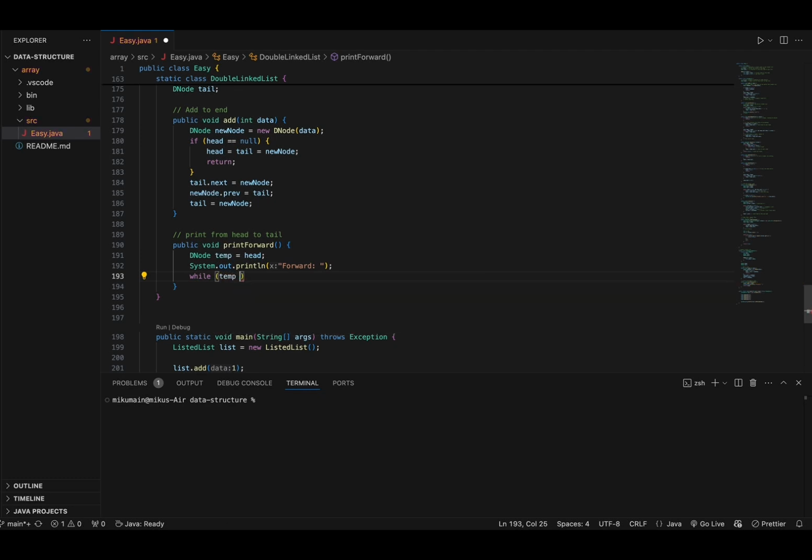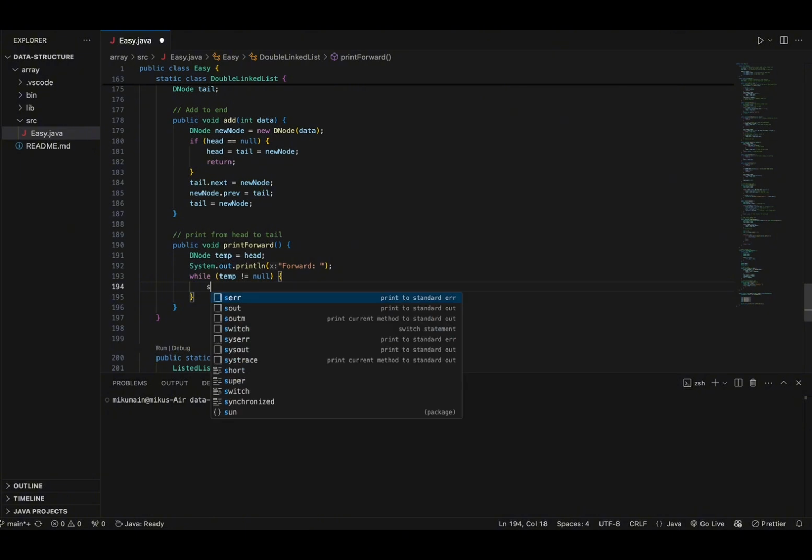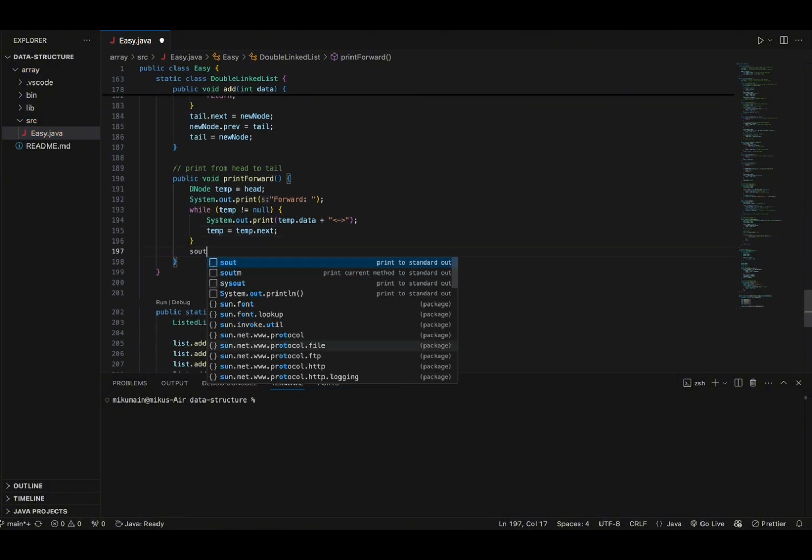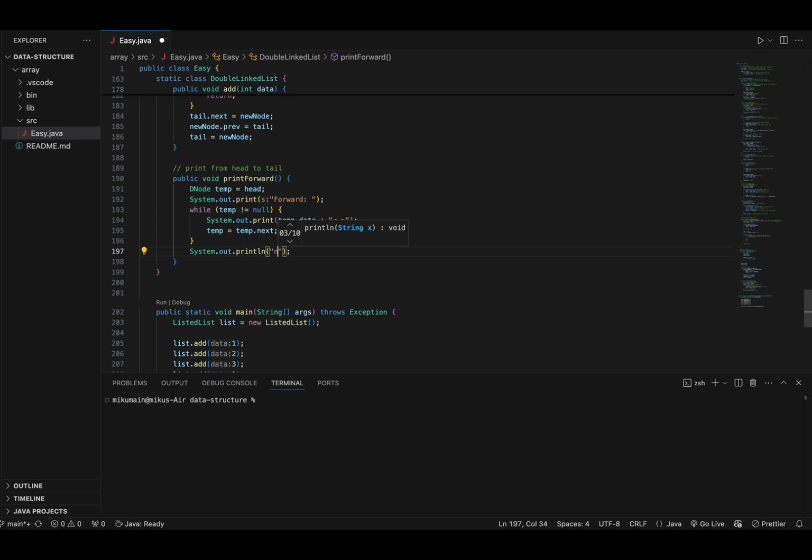While temp is not equal to null, then you basically print out, and there's no need to break the line. Actually, there's no need to do this either. So let's just do that. What we're gonna do is print out the temp data, plus let's have the arrow sign, the forward and backward, basically. And then temp equals temp.next. So this way it'll print out the data.